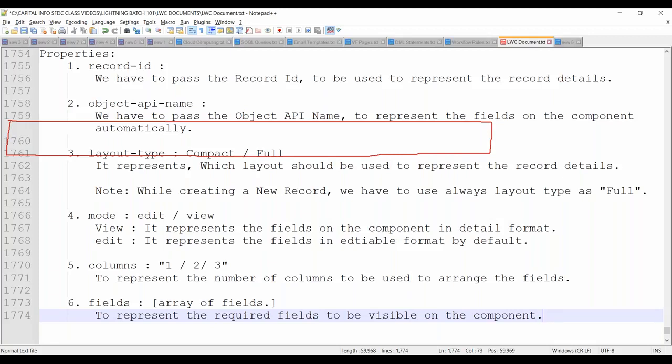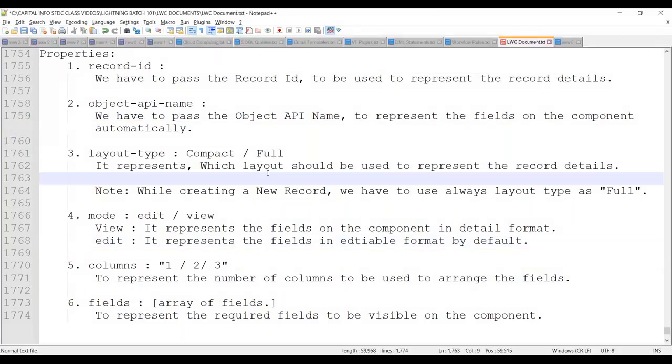Now, let's see in this case. These are the various fields available here. Now let's see how we can represent this. Okay, now let me show you practically. These are the properties available. Depending upon your requirement, we can specify these properties.